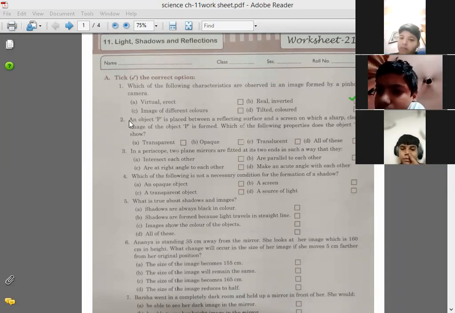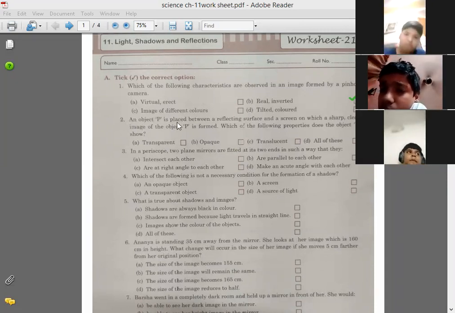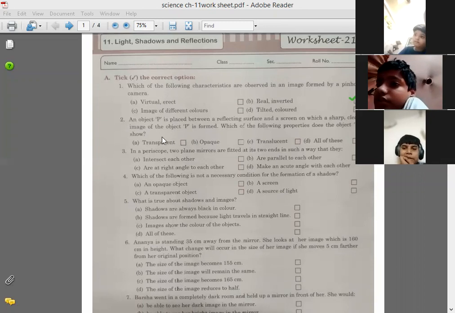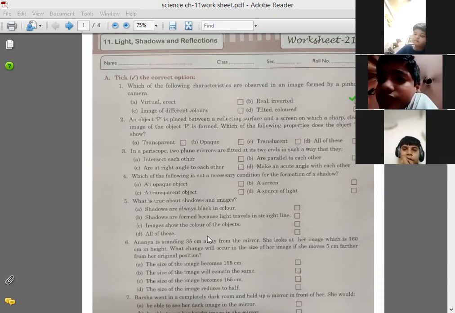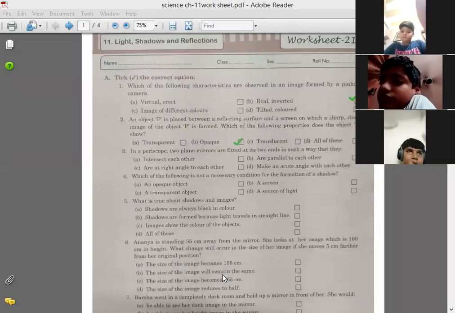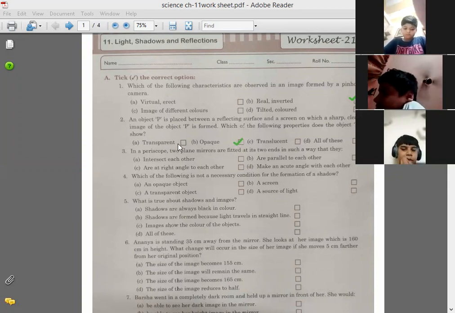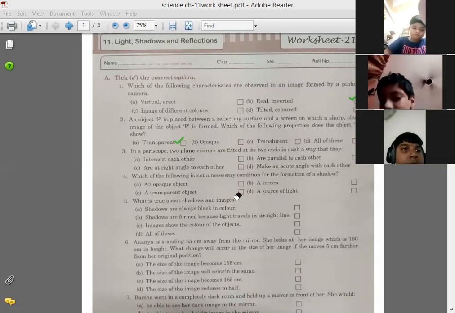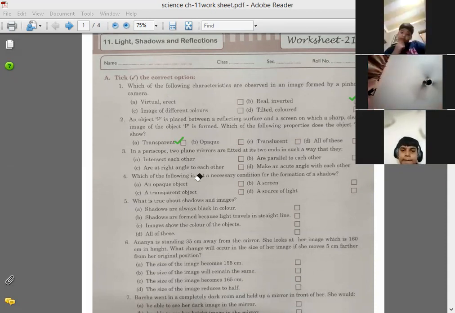Children, listen carefully again. I'm reading this question again. An object P is placed between the reflecting surface and a screen on which a sharp, clear image of the object P is formed. We can see a sharp and clear image of the object. So you have to tell whether the object is opaque or something else, or whether it is transparent. We are able to see the image, not the shadow. We are not talking about the shadow. So it means that it is transparent.